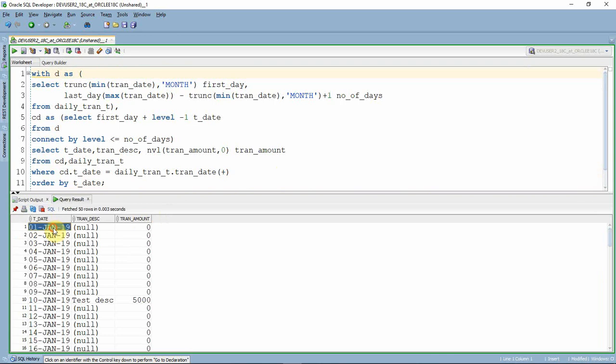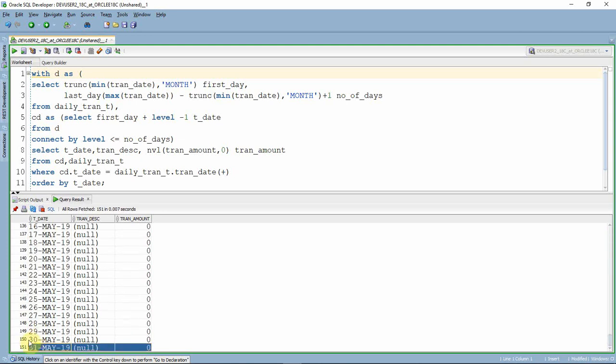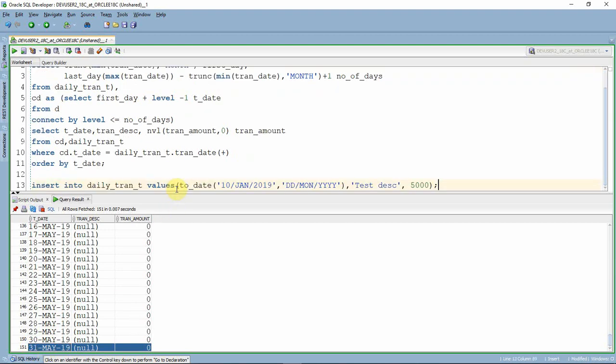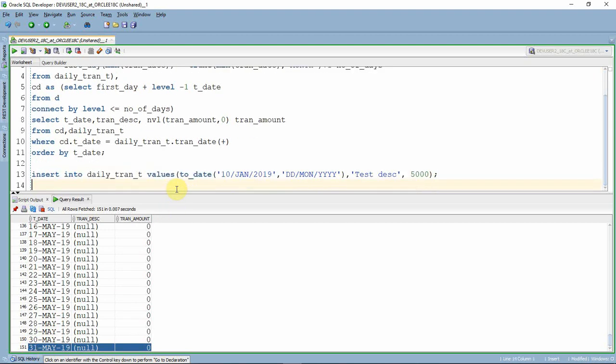Now if you see, it starts from 1st January. For 10th January, we just had one record, so it is just displaying the 10th January. Let us go to the last record. Last record is 31st May. So you can see it's fetching 151 rows of data. Let us just do one more insert statement here.